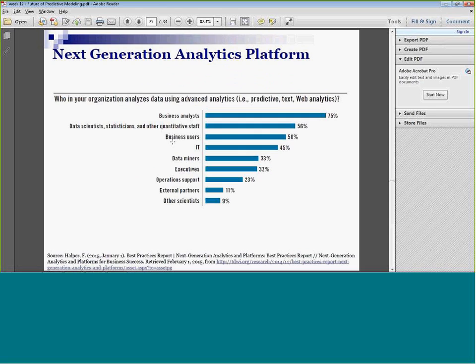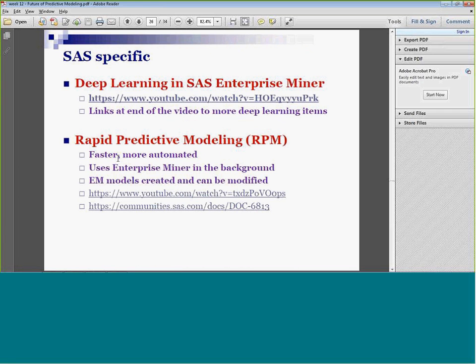Who uses it? Well, business analysts are the big users. Data scientists are the big users. But look, the business users are catching up to other people. Executives are even starting to use it.